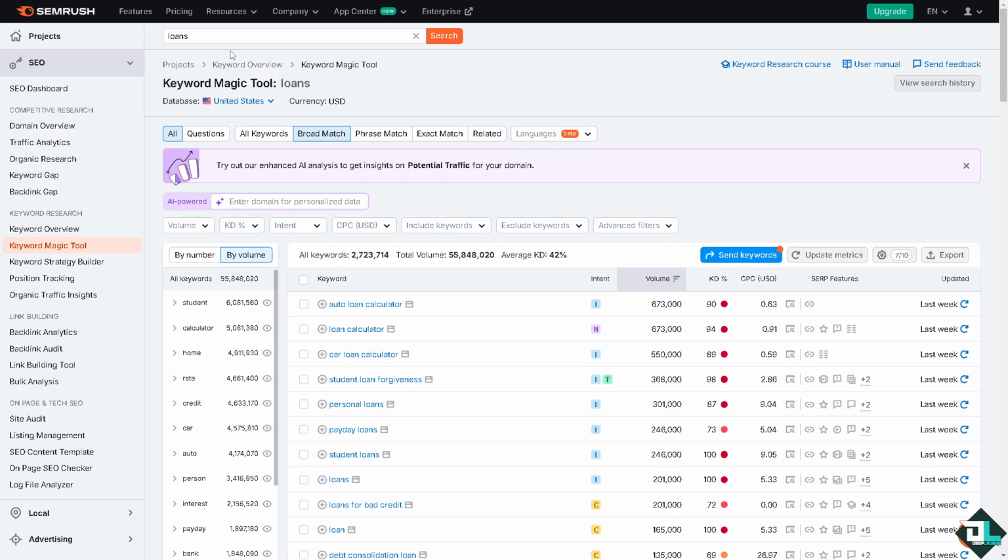If you do that, you see the keywords that are related to your industry, which is loans, particularly if you're in the financial and insurance niche. You see, there's a lot: calculator, student, home. We also have a separate video on how to use these tools on finding long tail keywords. It's all part of an SEO effort.